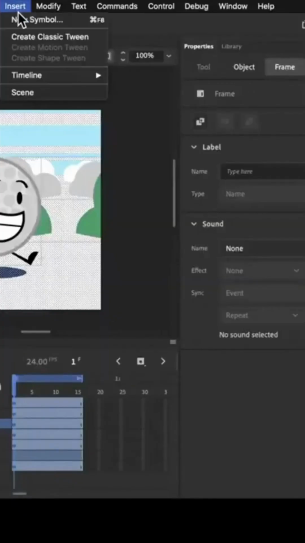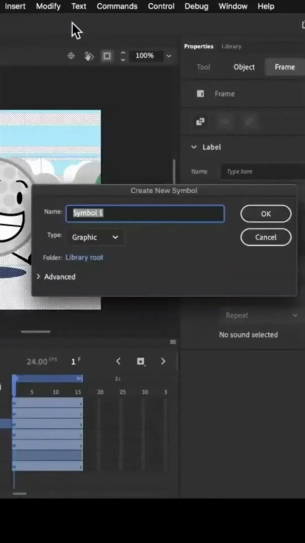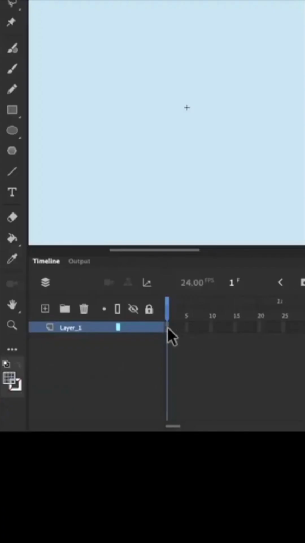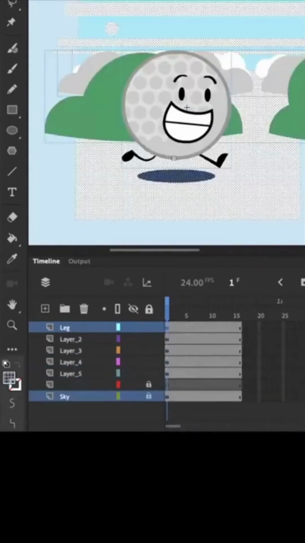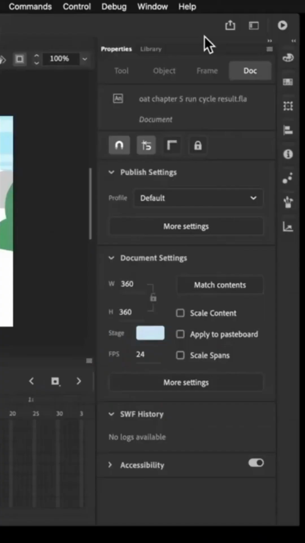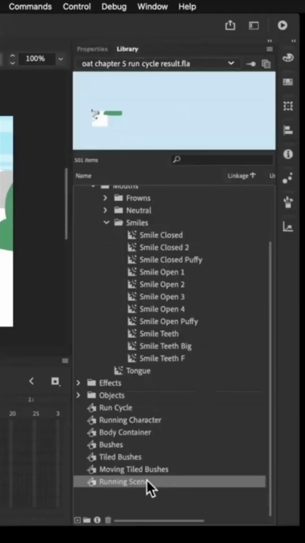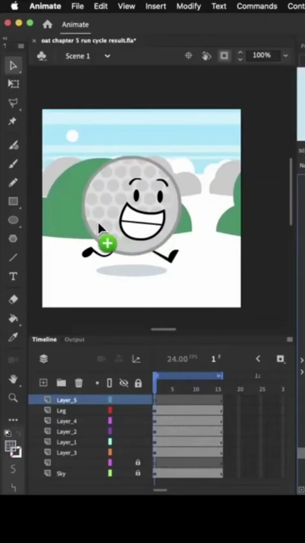Now we'll go to Insert, New Symbol, and name this symbol Running Scene with type set to graphic. We'll right click on the empty frame and paste frames. Now we'll exit back to the main timeline, make a new layer, open up the library, and drag our running scene symbol onto the stage.